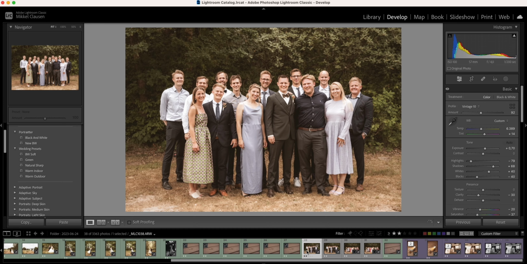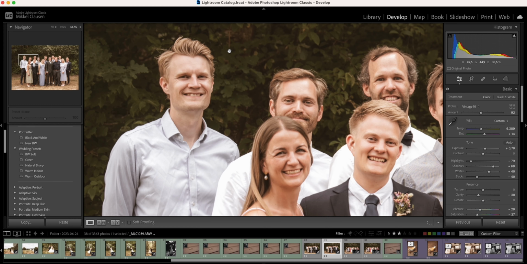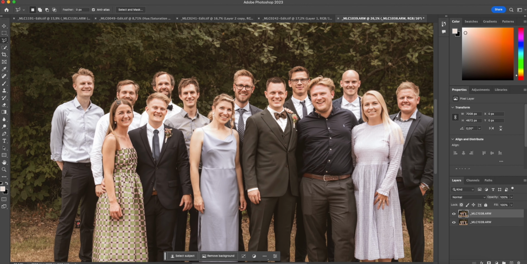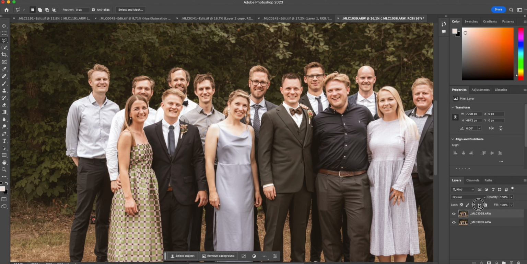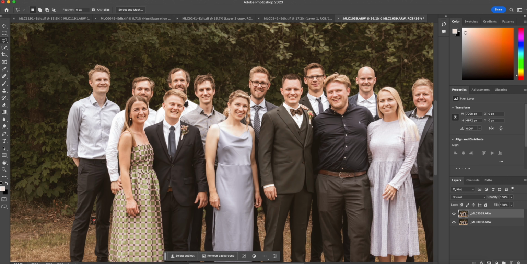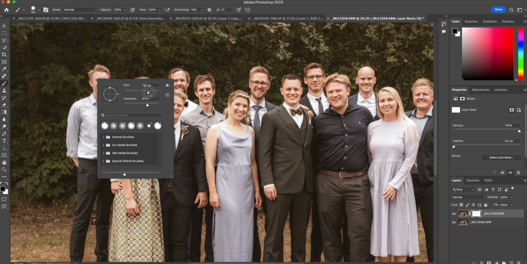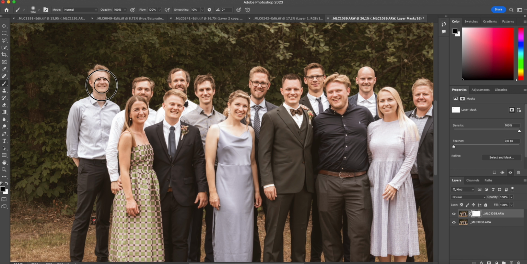Here we have the portraits. And I just need to take this guy's face from this photo and put on top of the other one. So let's take a look at this. This is actually the photo we're gonna use, so it's gonna be on the bottom. Then we're gonna take this guy, take a brush, soft brush, and just paint away.